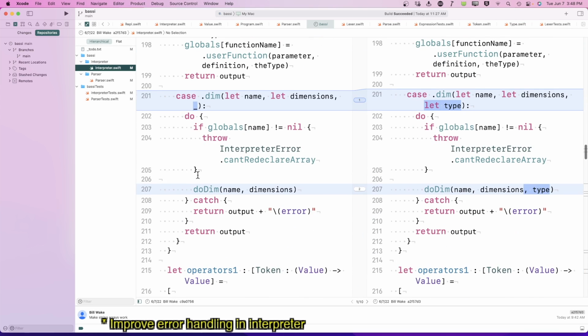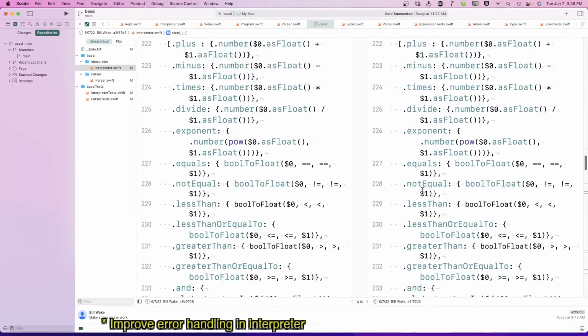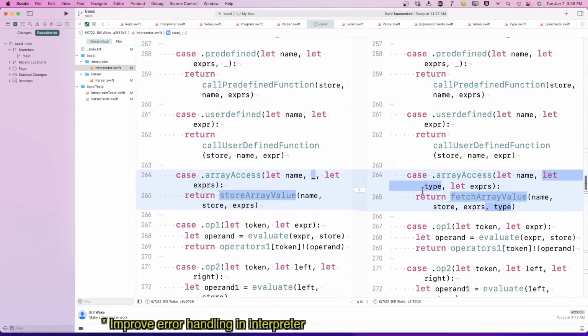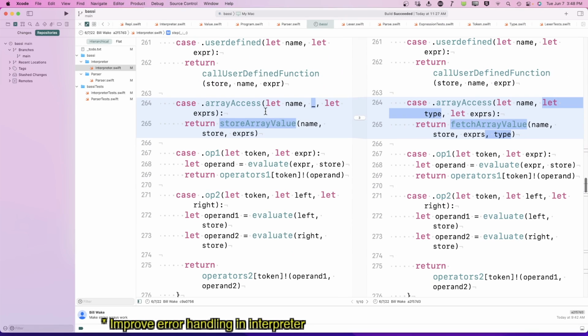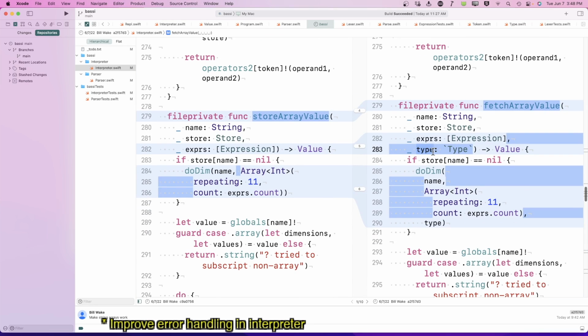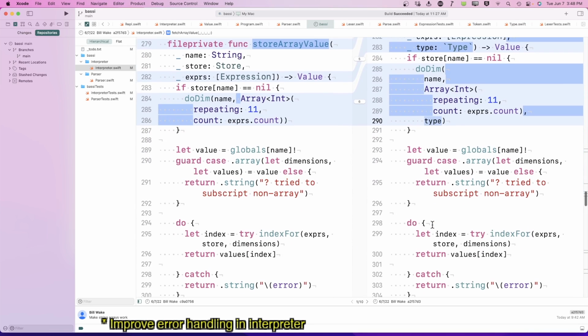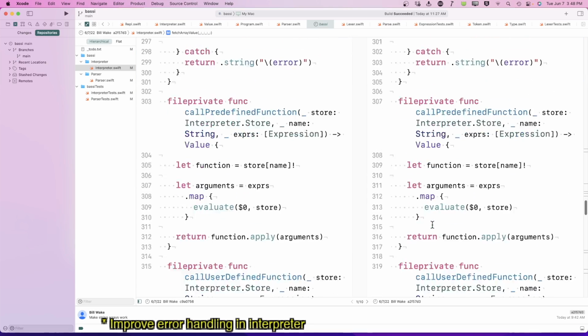And then the interpreter, well, now we were just passing nothing and ignoring it. Now we've got to pass the actual type. All right. And there's one call. I think we have two or three more. Yeah, here we pass the type along. It was store array value. That was a bad name because it was actually fetching array values. So I changed the name, added in the parameter, and the parameter passes down to do dim, which dimensions the new array.